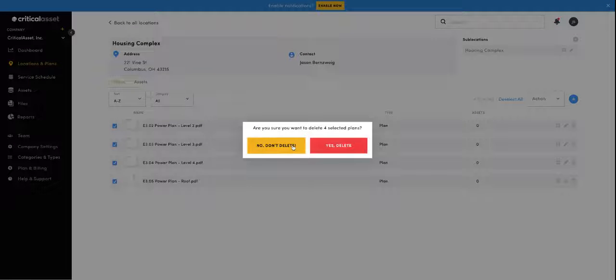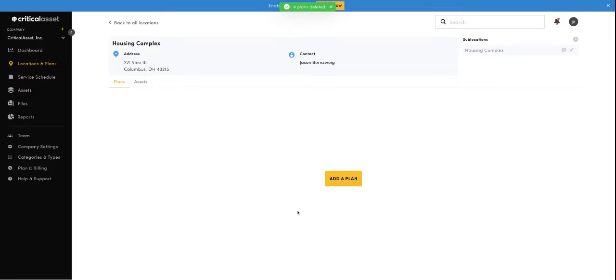If you would like to abort the operation, select No, Don't Delete. If you would like to continue with deleting all of these plans, select Yes, Delete. Please note that if you select Yes, Delete, the existing plans will be deleted and the act cannot be undone. The location has now deleted all of its plans and is ready for new plans.